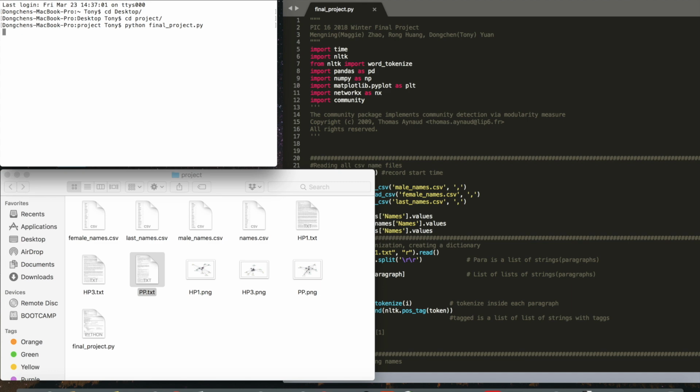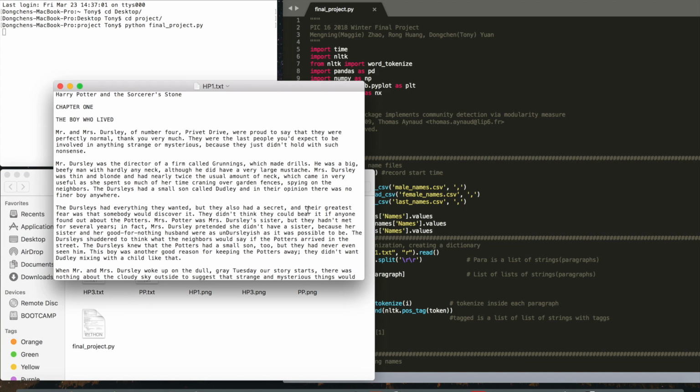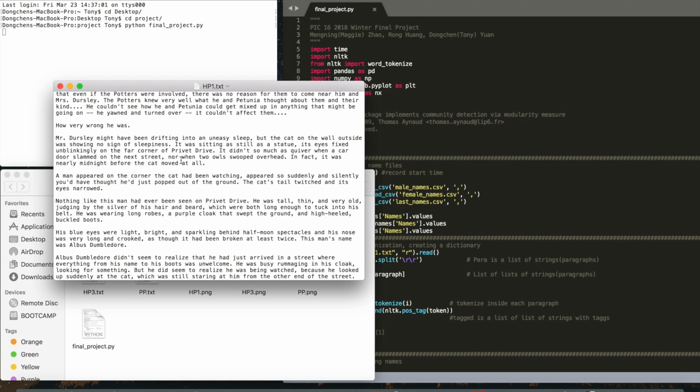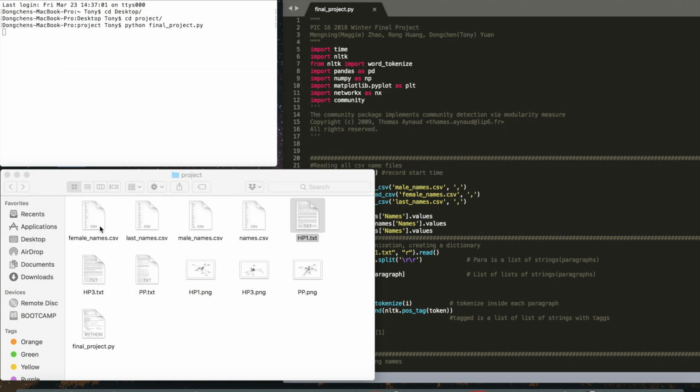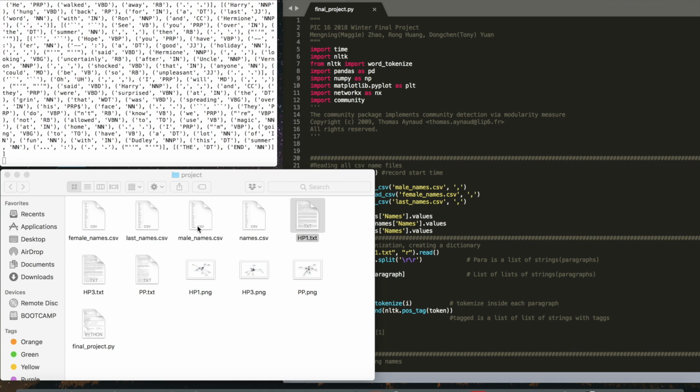First is the Harry Potter 1 text. As you can see, we have already cleaned our text into a txt file. And then we have our three dictionaries for female names, male names, and last names.